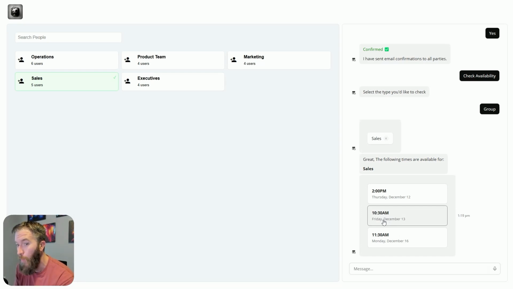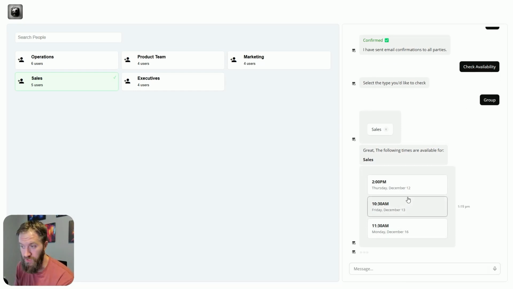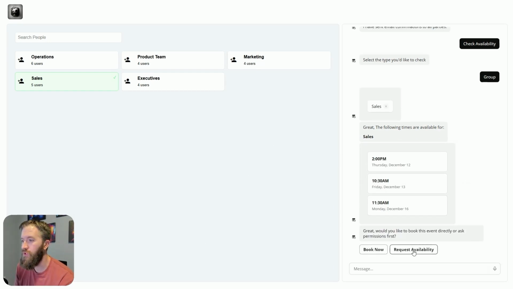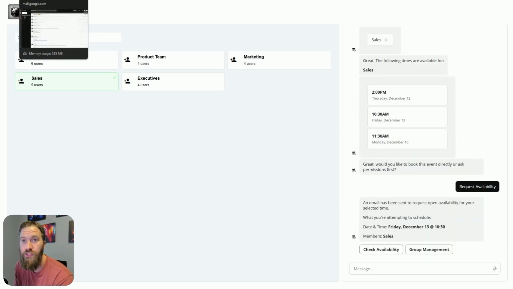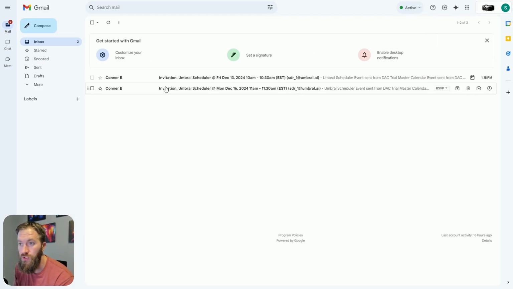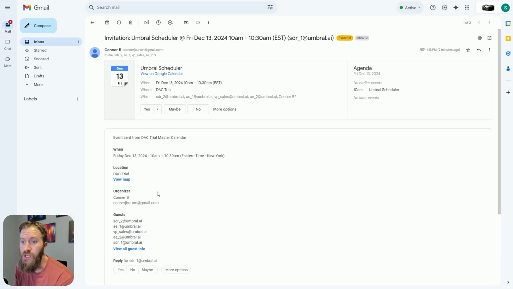Is no longer open because we just scheduled them a meeting, but 10:30 is open. So you can see that this is updating in real time based on actual calendar availability and showing suggested times that these individuals are available. So you can say, okay, how about 10:30? And instead of actually booking, I'll just request this availability. And one thing I forgot to show you previously, look, we've got the actual email that came in as well when we booked on the calendar.